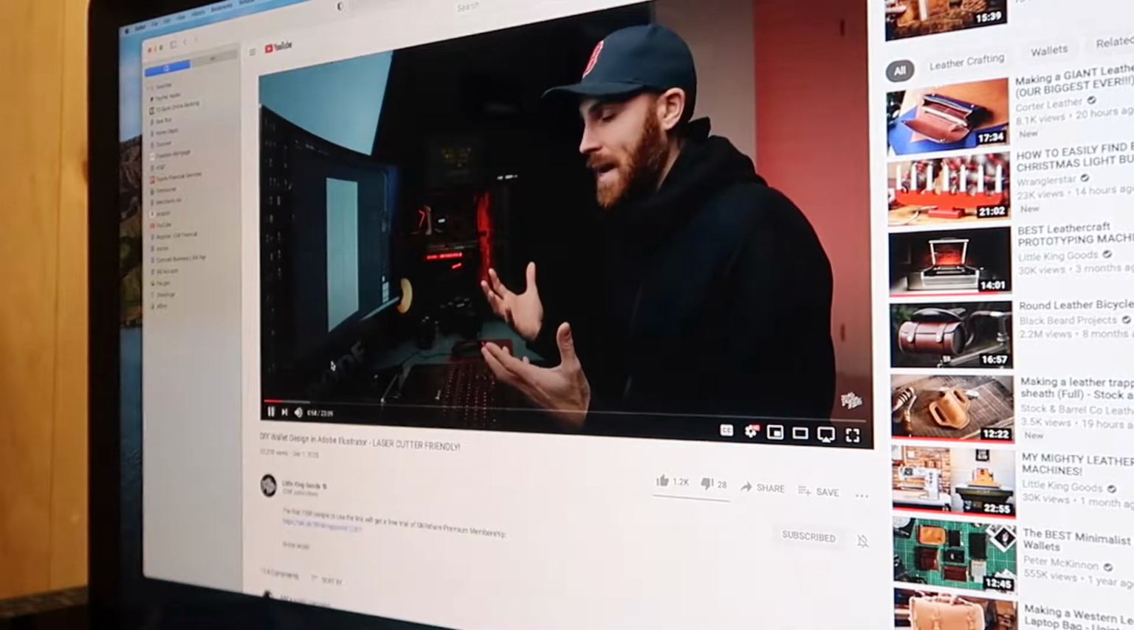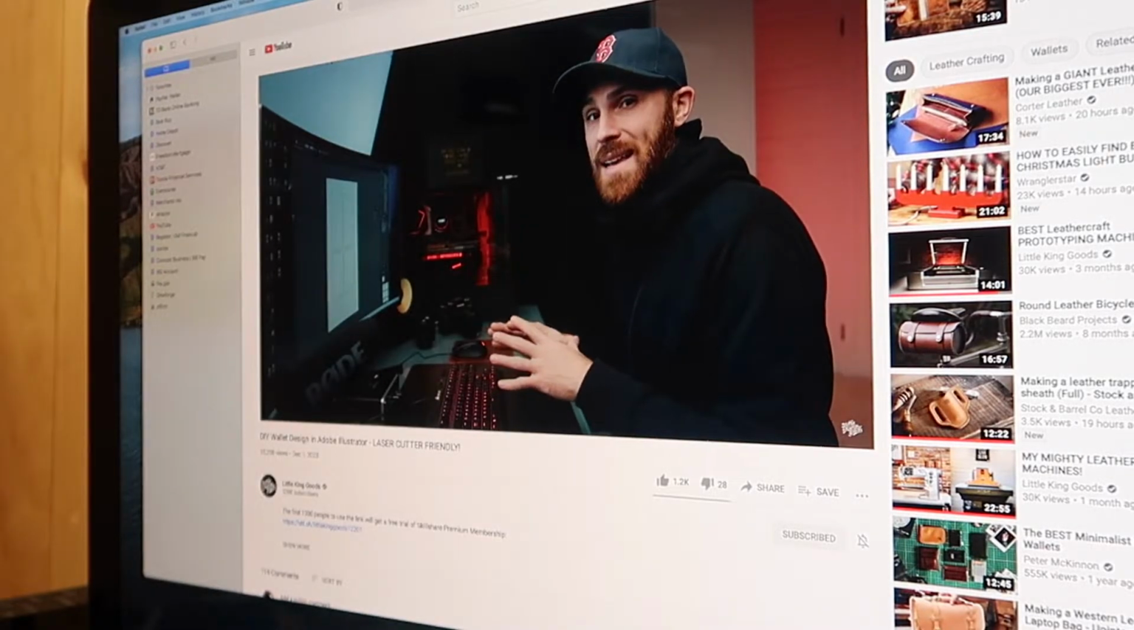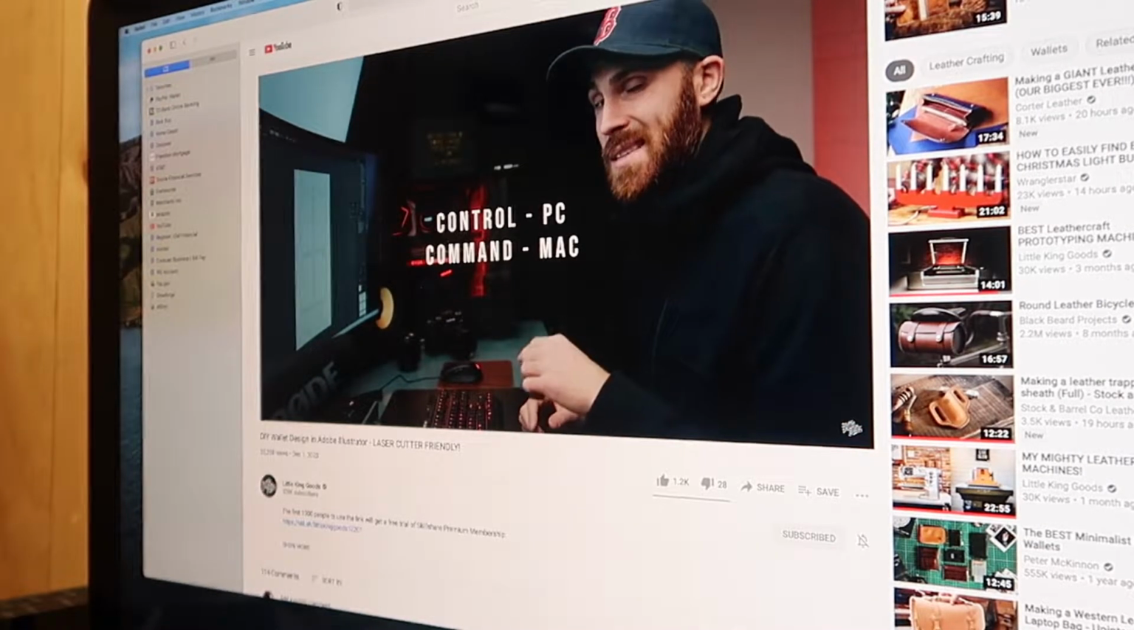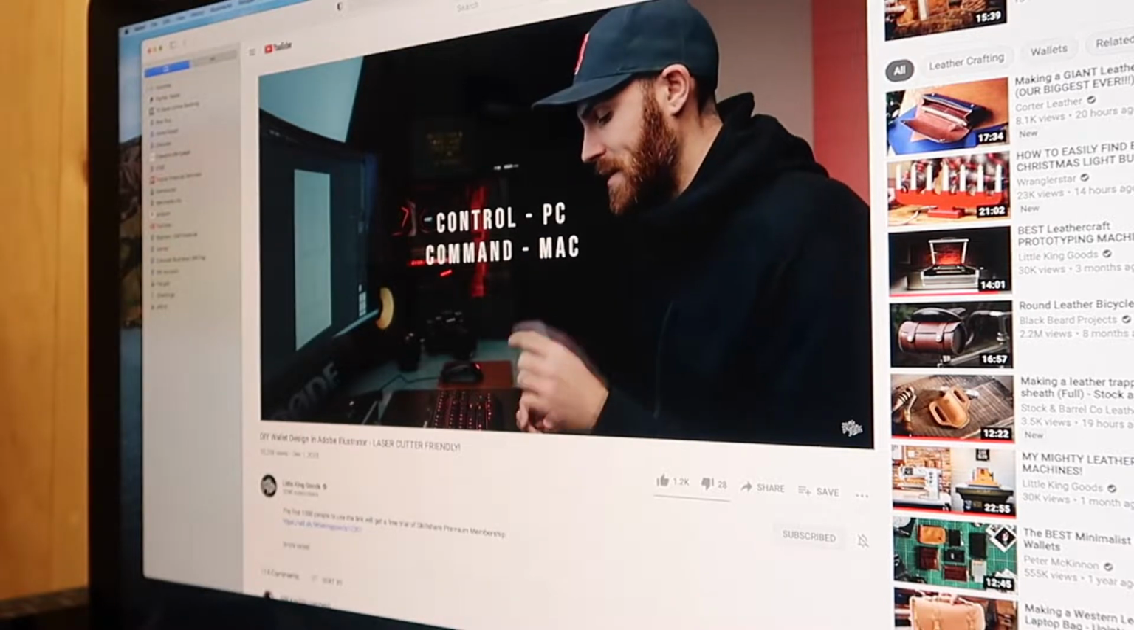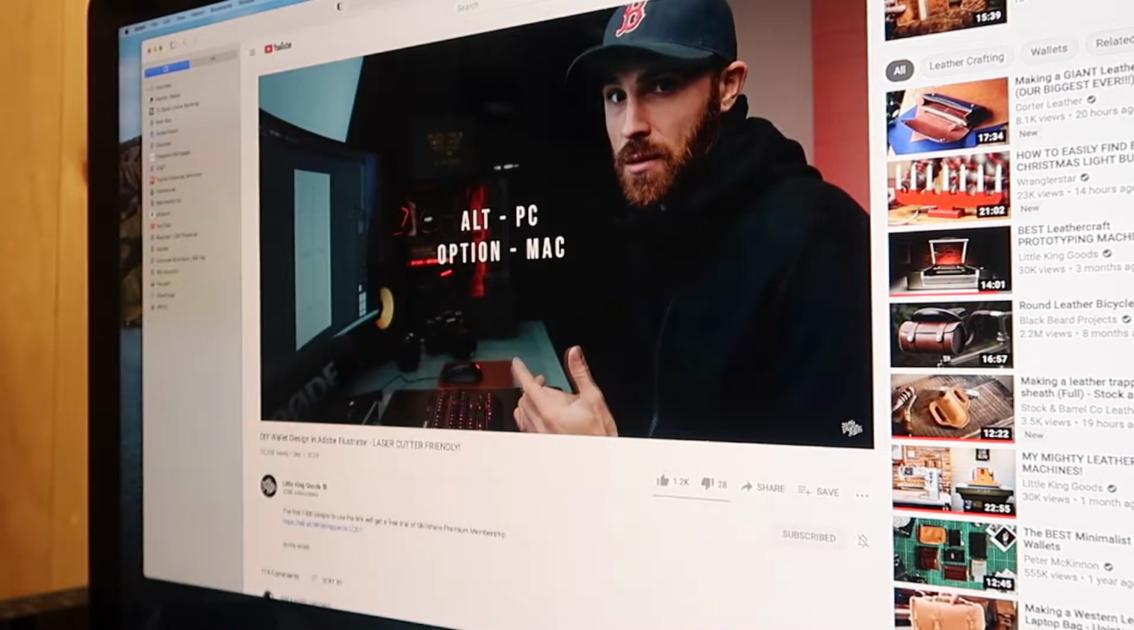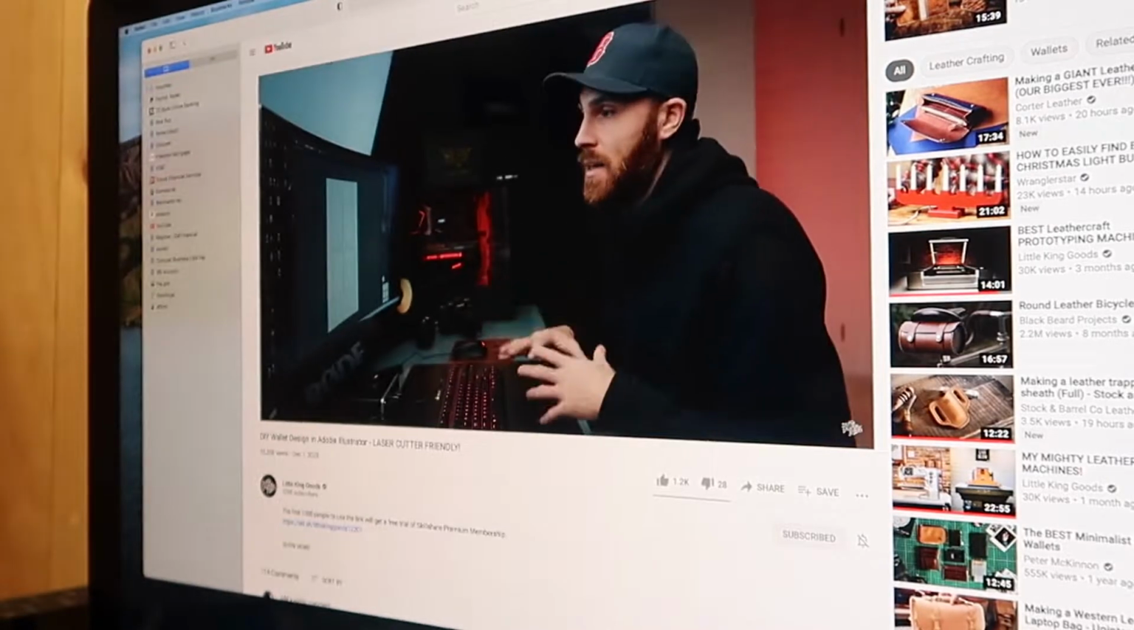I use both PC and Mac, and the keyboard's a little bit different. So when I say Control on a PC, I really mean Command on a Mac. Or when I say Alt on a PC, I mean Option on a Mac. So just keep that in mind if you're following along. Will do. Alt and Option and Command.